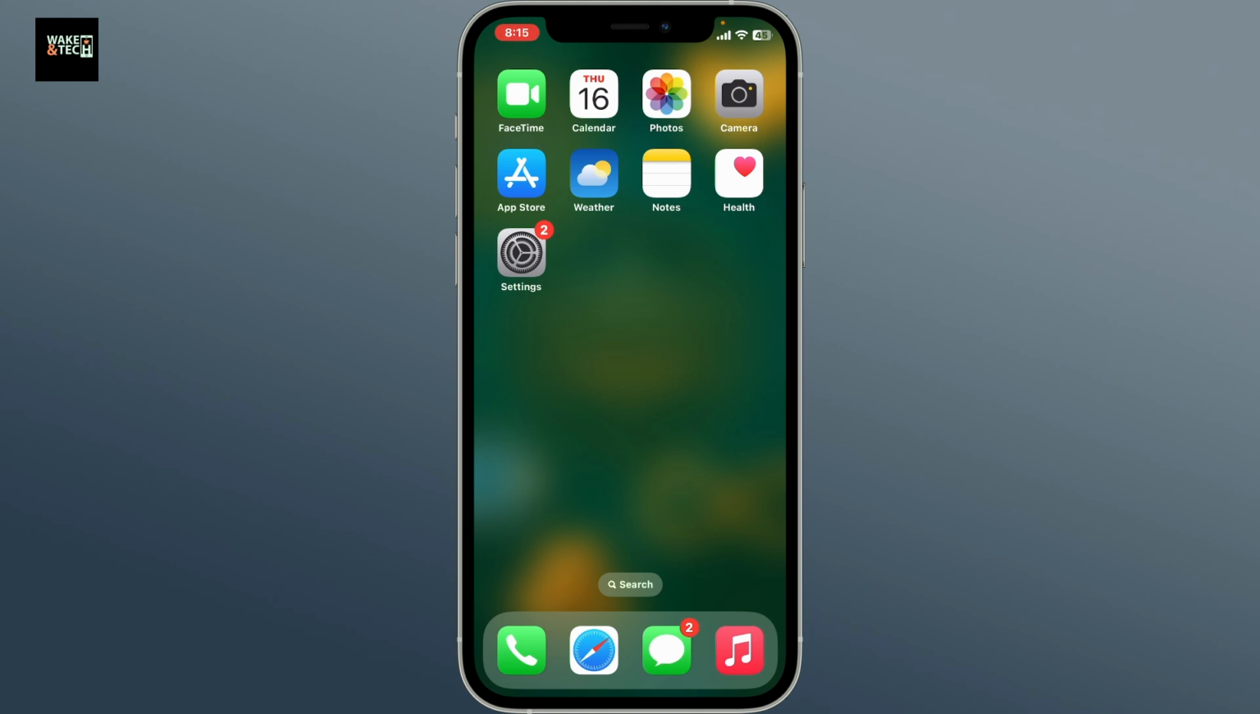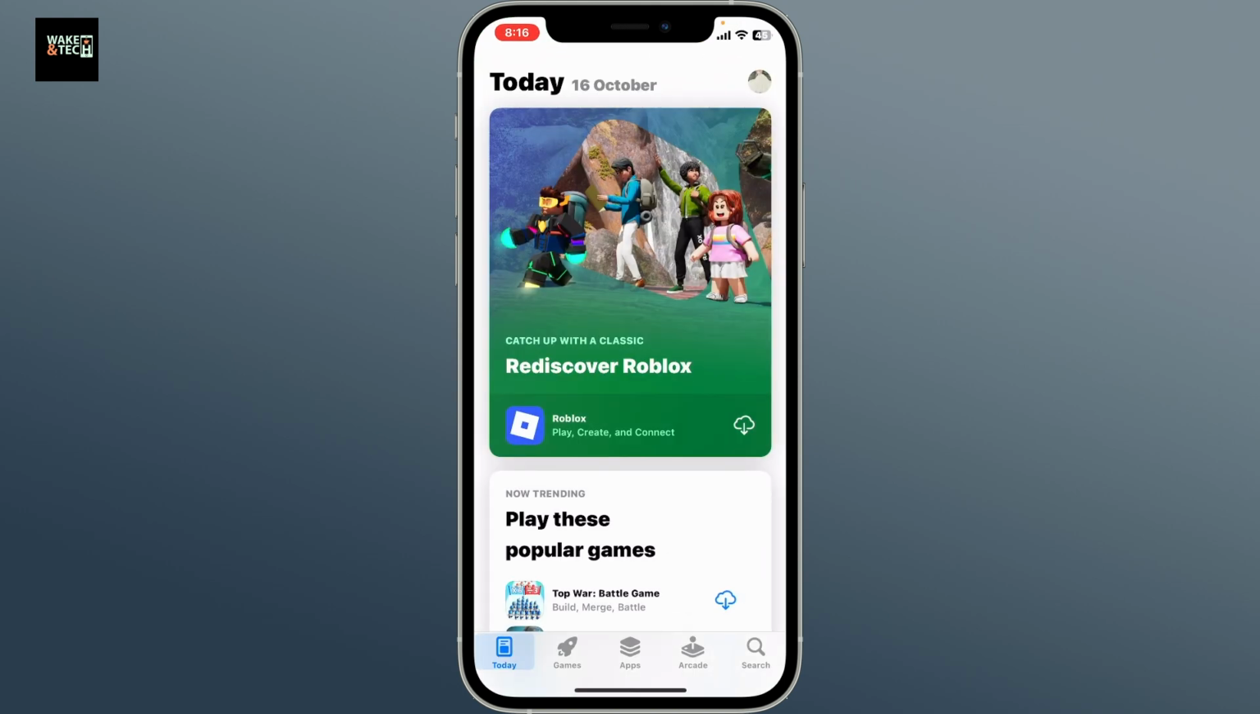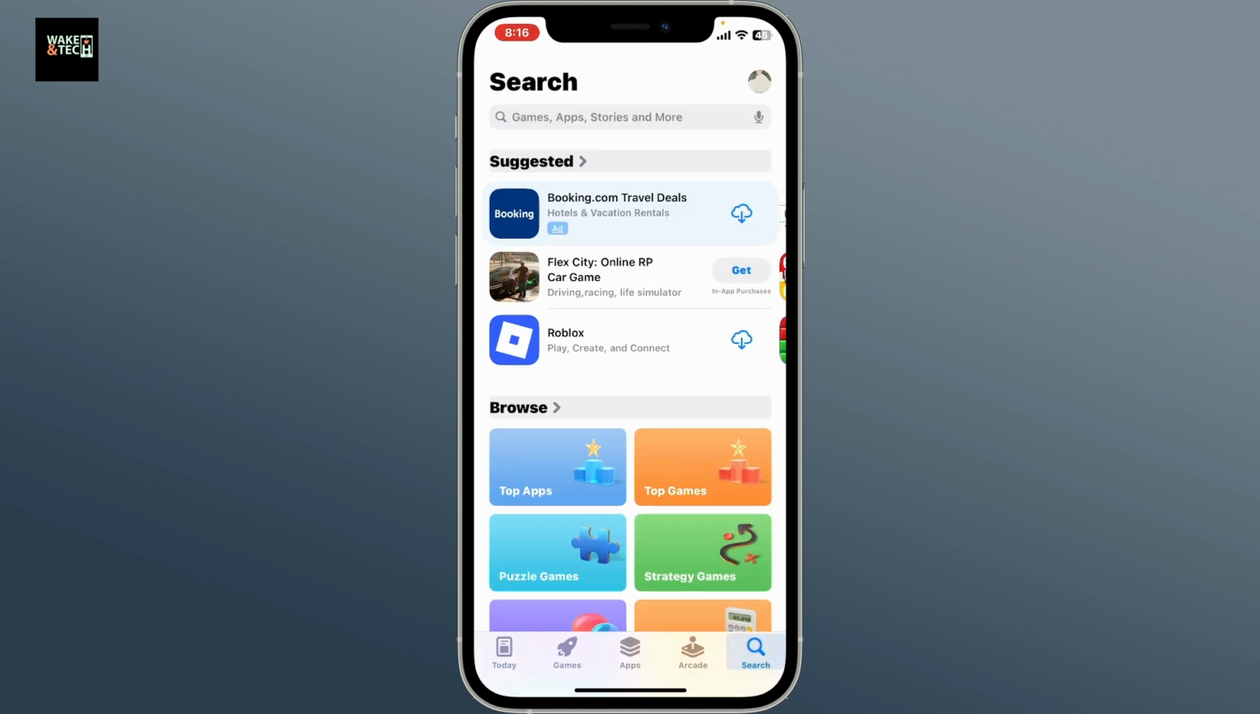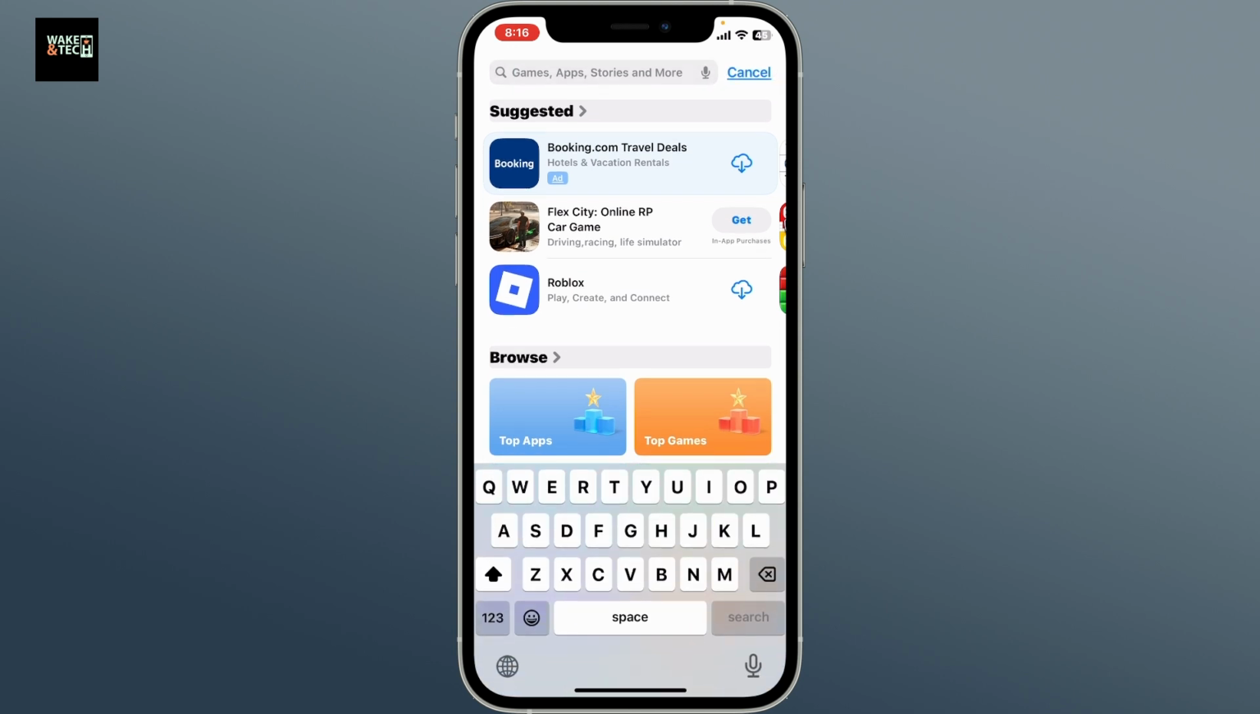First of all, make sure that your iPhone is connected to a stable internet and open your App Store. Now, tap on the search icon at the bottom right corner. In the search box provided at the top, type in CoinMarketCap.